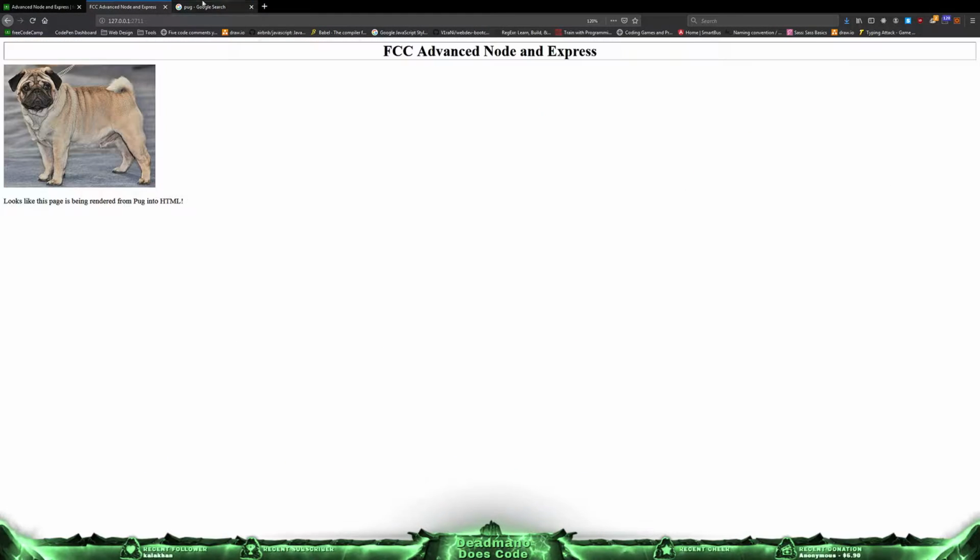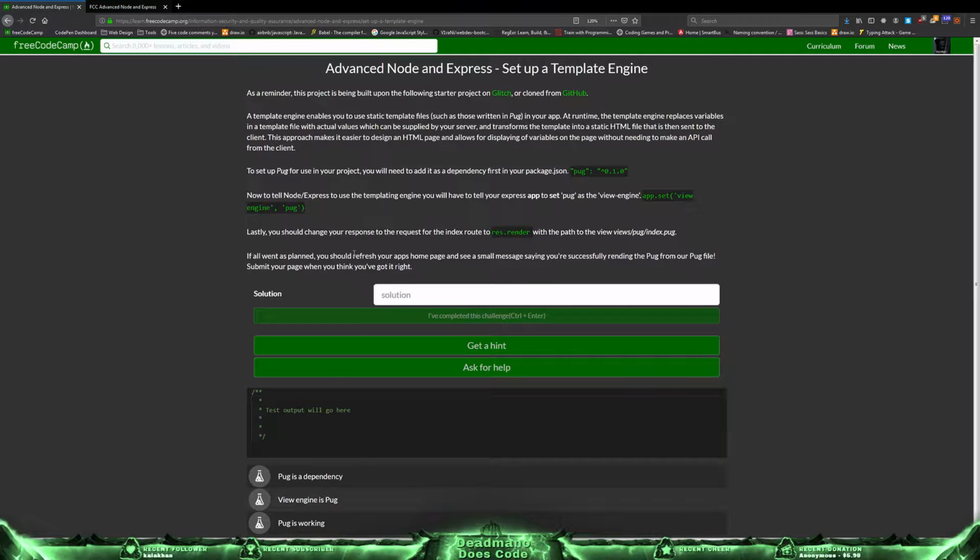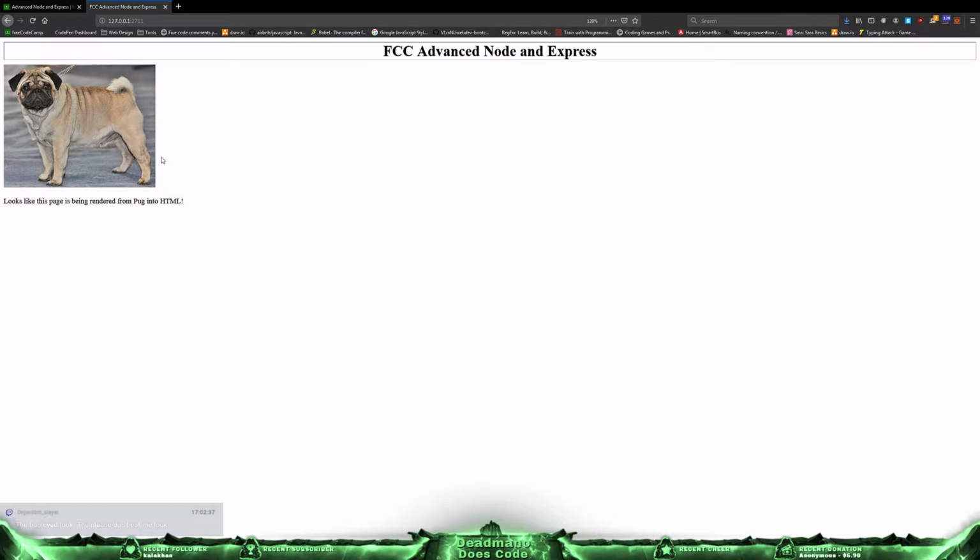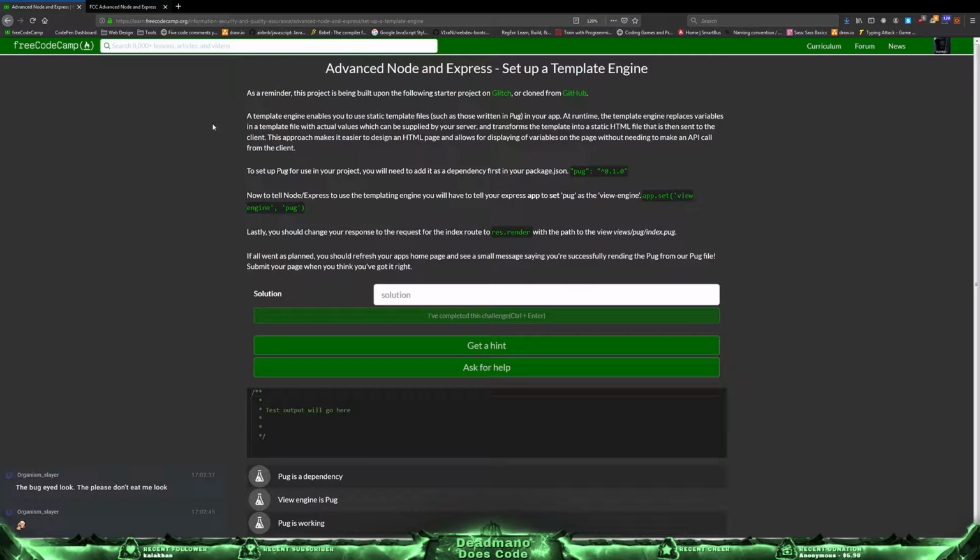But anyway, let's move on. So, we've got our pug file rendering, and we've managed to render a pug into the pug file. Pug! Okay, so what's next? If everything went according to plan, you should refresh your app's homepage and see a small message saying you've successfully rendered from the pug file. Yeah, we went a step extra and also added an actual pug.